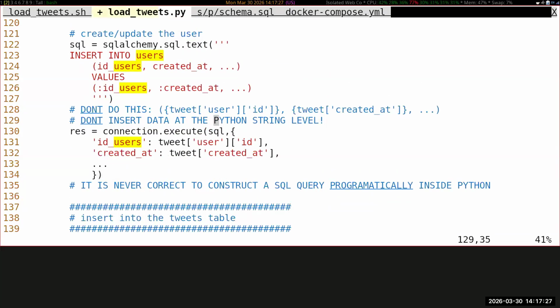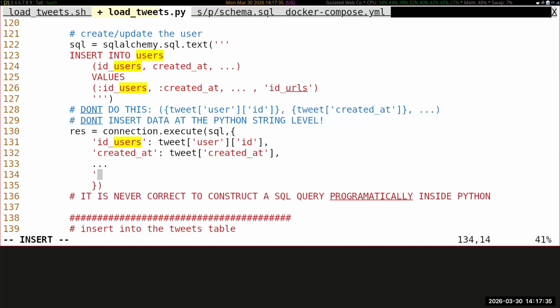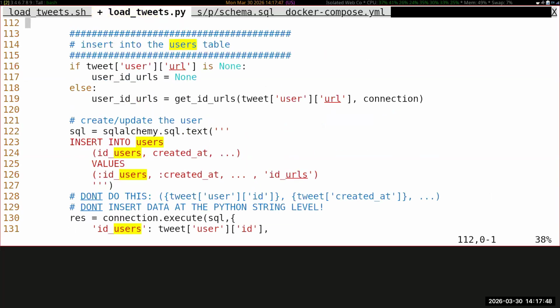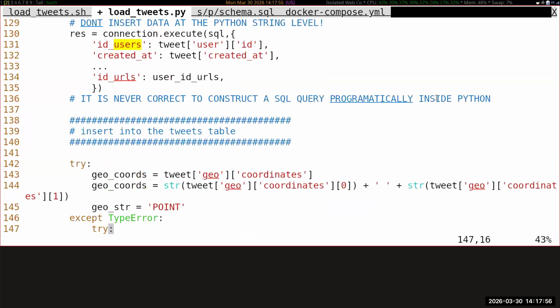And so down here, when we get to the ID URLs part, that will just be ID URLs or user ID. If there is something special like this that's going to insert into the table, something special where there has to be some sort of pre-computing that happened inside Python, then I've done all that pre-computing for you.